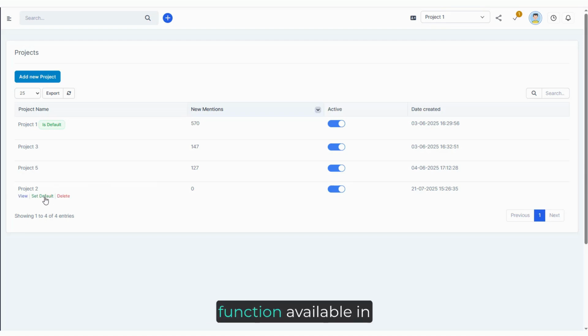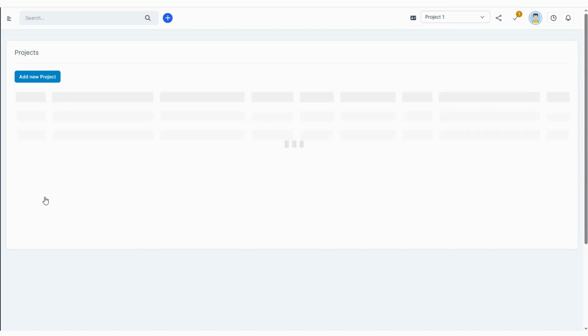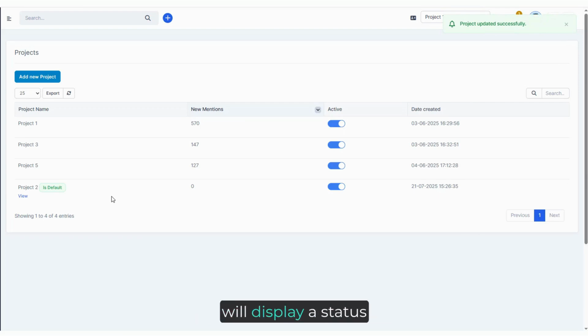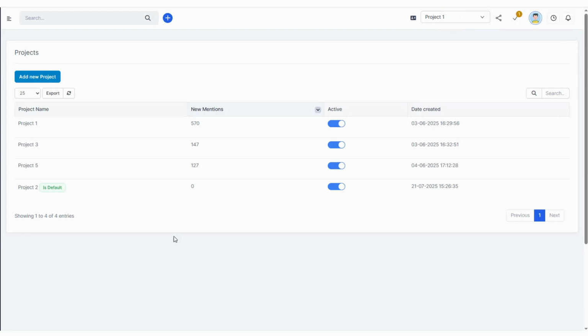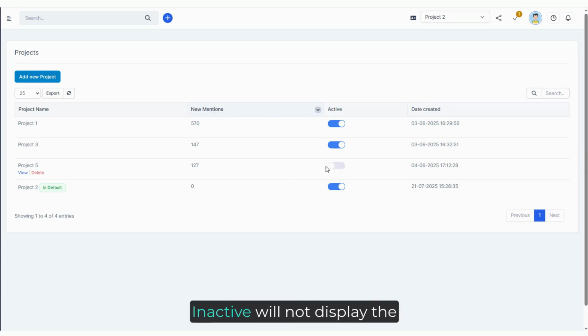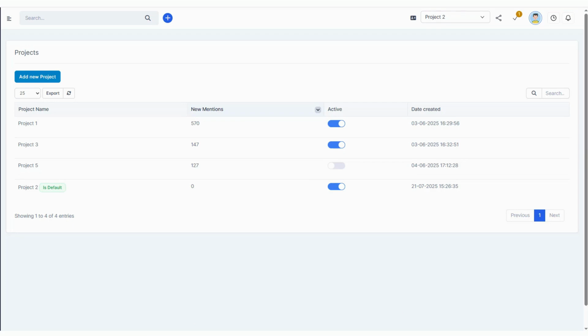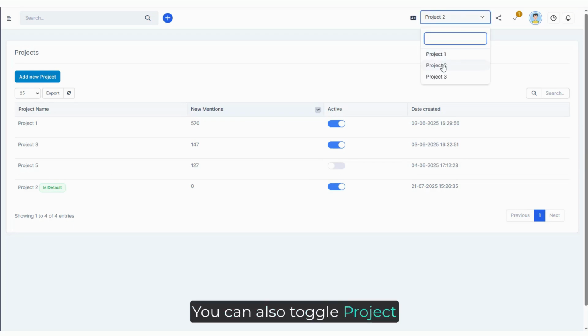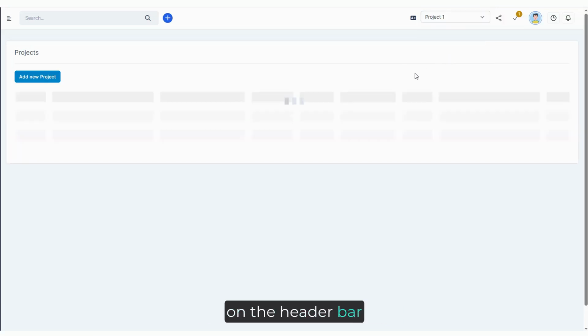Select the Set Default function available in the project screen. A project that is set as default will display a status of Is Default. Projects that have been set to inactive will not display the Set Default function for selection. You can also toggle Project Default at this function on the header bar.